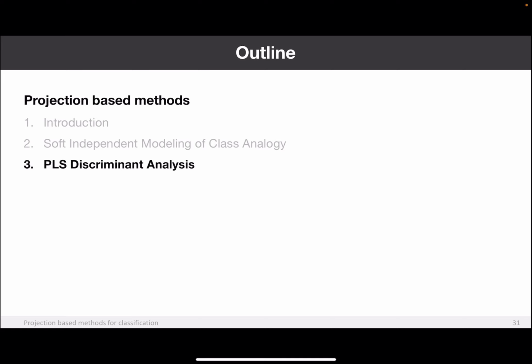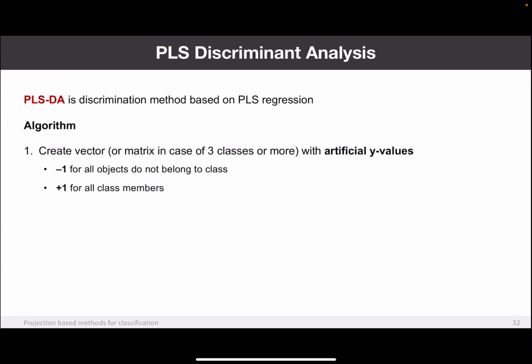So PLS discriminant analysis, as you can see, first of all, it's based on the other method that we already know very well. It's a PLS regression. And you can also see that it's actually a discriminant analysis. So it allows you to discriminate between classes, right? Well, the algorithm is rather simple.